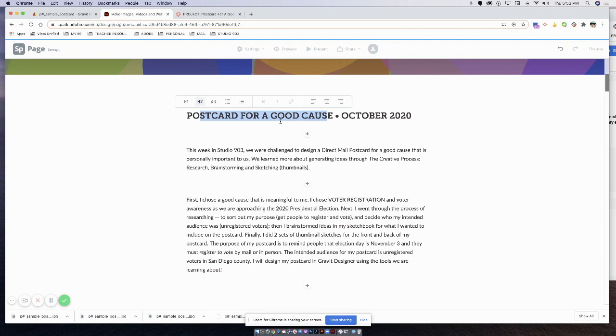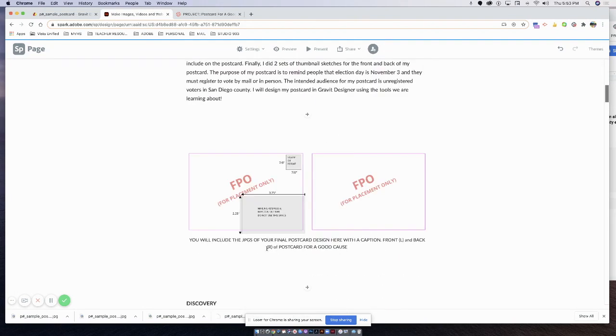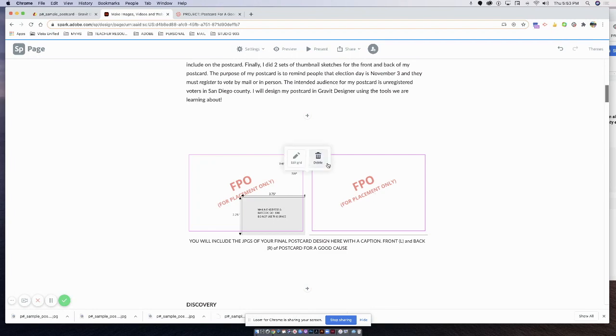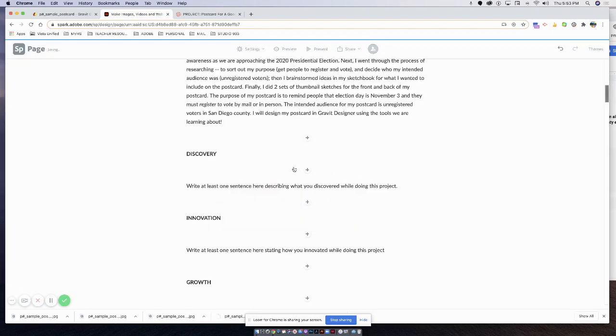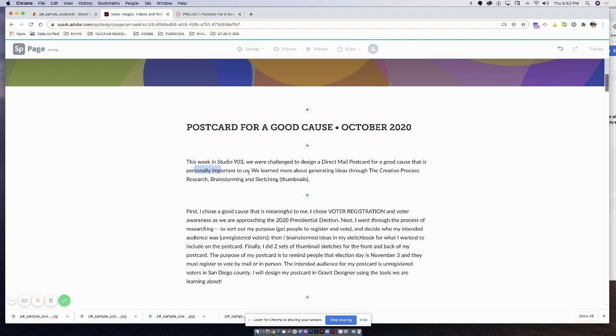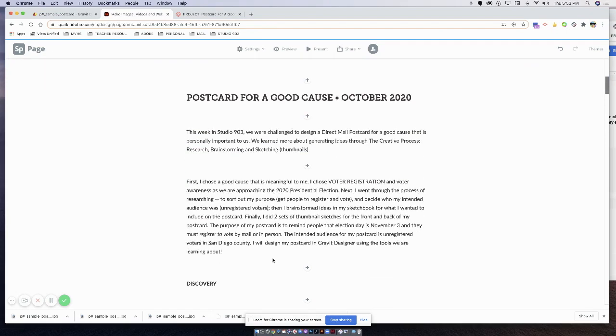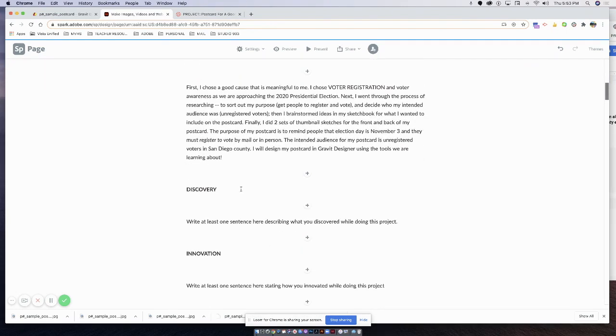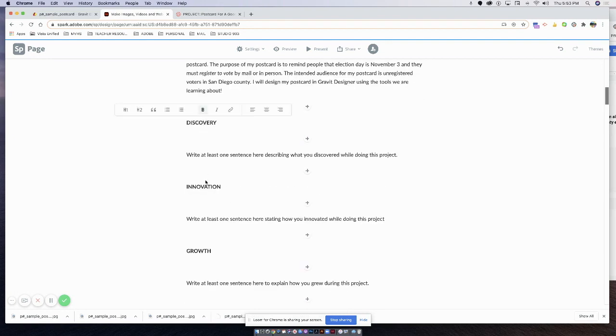My styling and my formatting, it's all the same as everything else. Okay, I've got these placeholders right here. I'm going to get rid of them now because I'm going to put the real stuff there. So here's the introduction that I wrote to this project, and then I already had set a place marker for my discovery sentence, my innovation sentence, and my growth sentence.